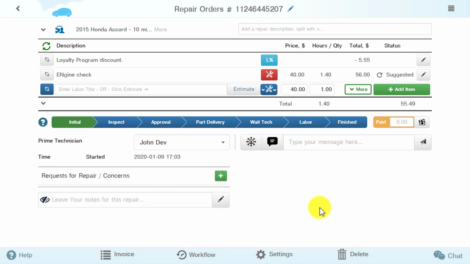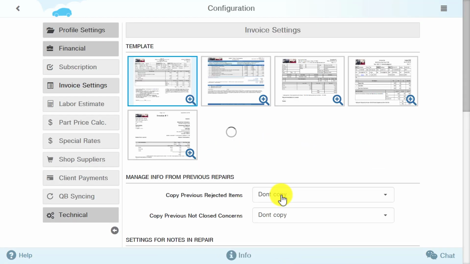Click on Settings and select Invoice Settings. This is Invoice Settings. This is how we get to the invoice settings. We already know that we have several types of invoice templates. Let's see how we can use the settings.